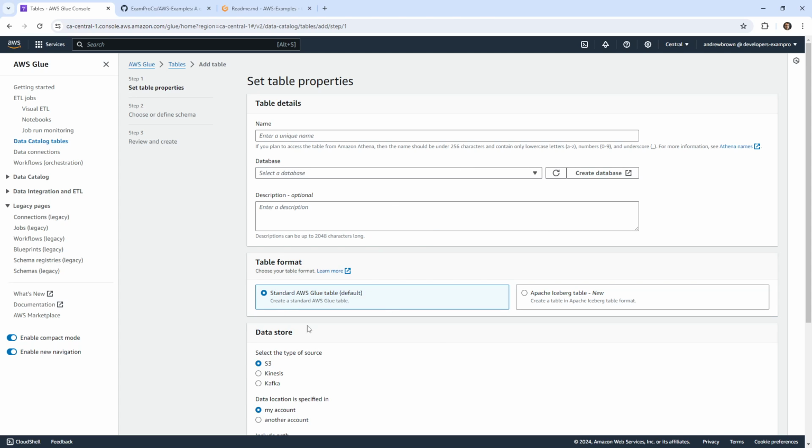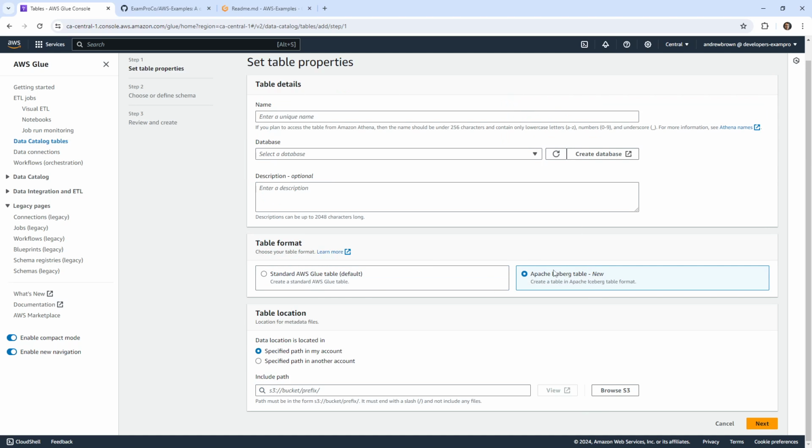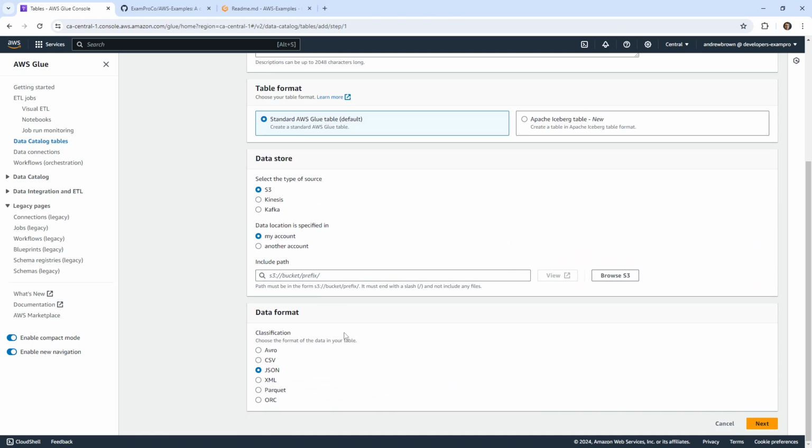This time around, we're not going to do that. We're going to use the crawler, but the idea is that we'd fill in a name. We need to have a database. We'd have to choose a table format, so in this case it'd be S3. Notice that we could choose Iceberg table, which I think would have to be a very specific format that we'd have to present it as, and we have data formats. So that is one way that we could do this.